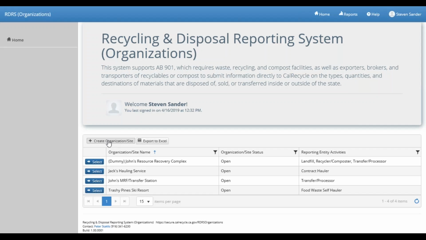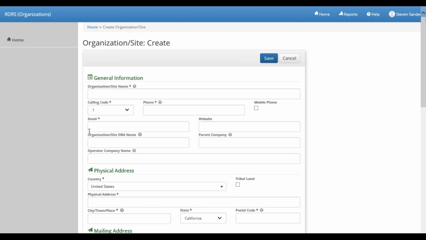If you're a disposal facility, meaning you're a landfill, transformation facility, EMSW conversion facility, or some other kind of disposal facility, you would click the plus button. If you disposed any tonnage in the state of California, you would need to register and report pursuant to RDRS. So you click that plus button, create organization / site, and type in the required information here.